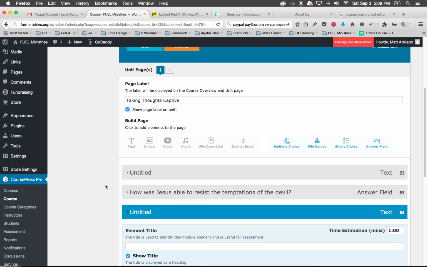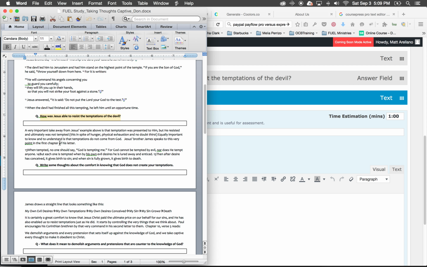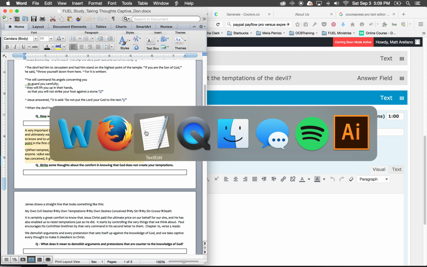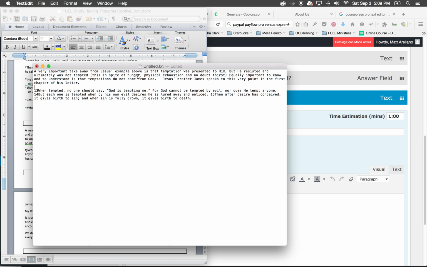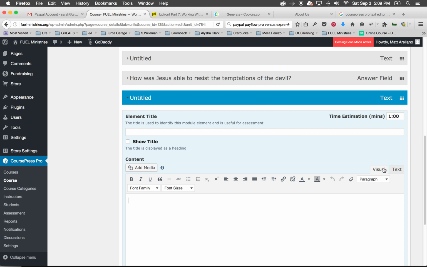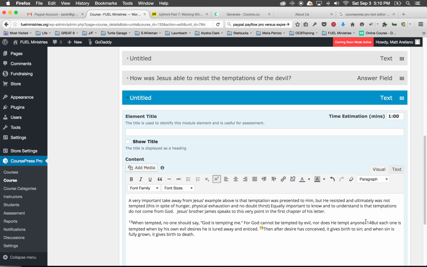So you're going to add another text box, uncheck it, come in here, copy, paste. So you're stripping all the extra formatting that would have been added. Looks okay. Copy, visual, paste, superscript, superscript, and just try to find all of them.